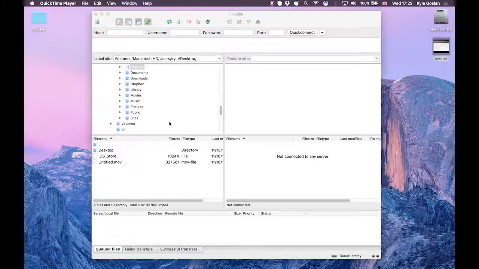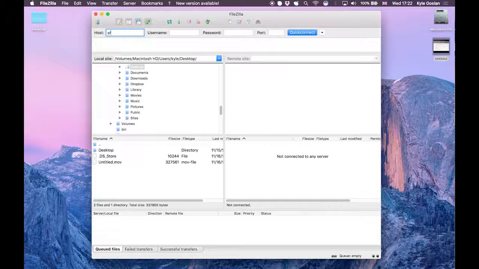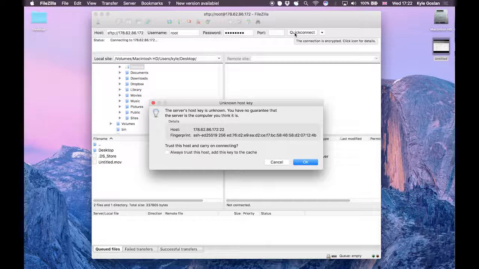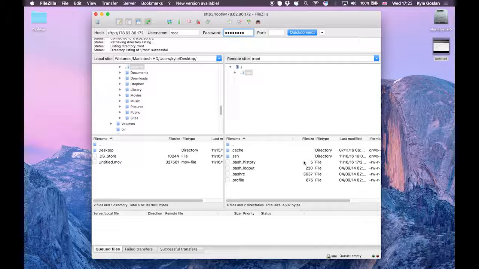Now, before we go any further, I'm just going to log into my server in an FTP program, FileZilla, just so we can take a quick look around and see how our server is set up. So I have FileZilla open here, and the host is going to be SFTP, and then the IP address. Our username is going to be root, and the password will be whatever we set our password to be. So mine was password. And I'm going to hit quick connect, and again we're going to see this do you want to trust this host message pop up, and we can hit OK, and we should be taken into the root folder, as you can see right here.